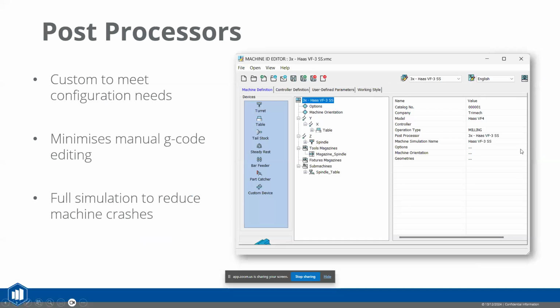Now, just to recap, we are making these posts custom for your needs. Over on the right-hand side, this is called the Machine ID Editor. So we're able to control a few settings about our posts here, but it's recommended not to play around with these too much, as you might stray too far away from your original post. But we do have a lot of options in here. And like I said, this will minimize manual G-code editing. And then we do have the full simulation that will reduce the machine crashes because frankly, it is a lot cheaper to crash on the computer than to crash on your machine.